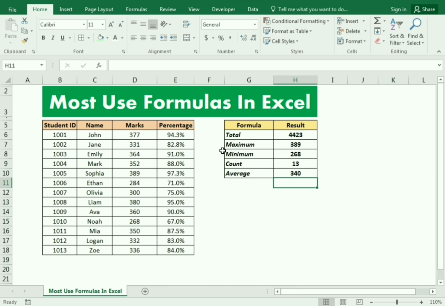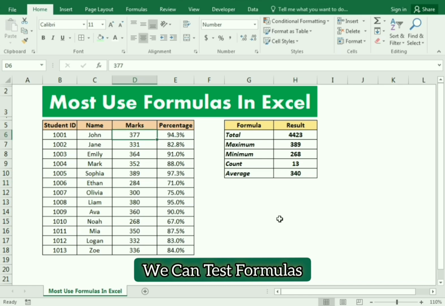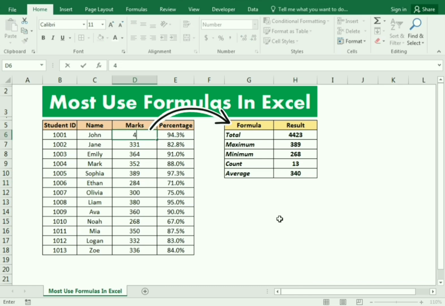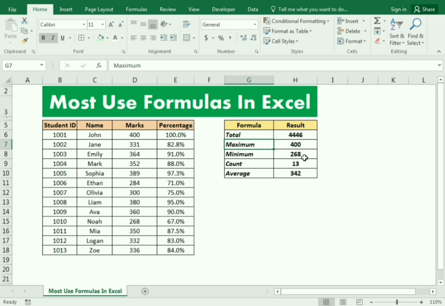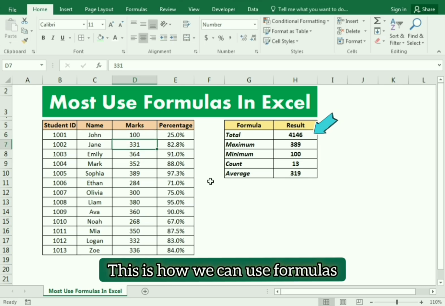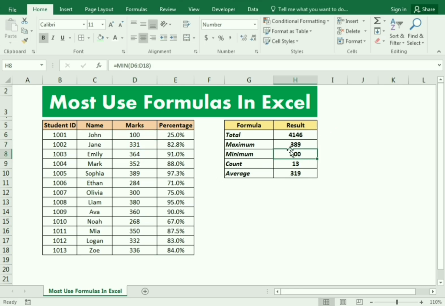Now if we need to test out the formula, we simply change the values. Like if I write here 400, you can see here we got the 100 marks. You can see the maximum value 400, it changed the minimum and the average. If I change to 100, you can see here the minimum value is 100, it changed the maximum value, and it changed the percentage. This is how you can create the whole MS Excel formula sheet.